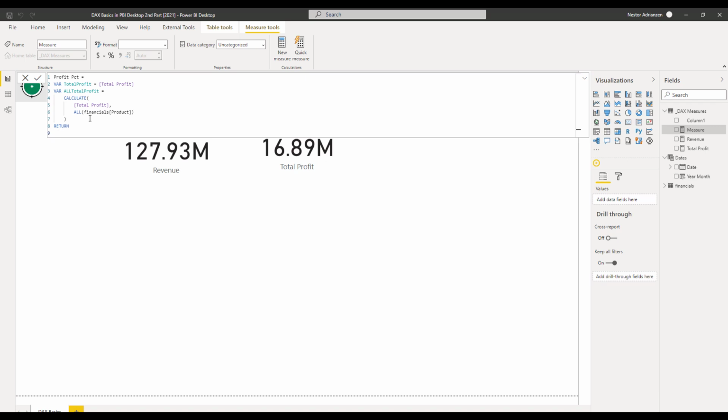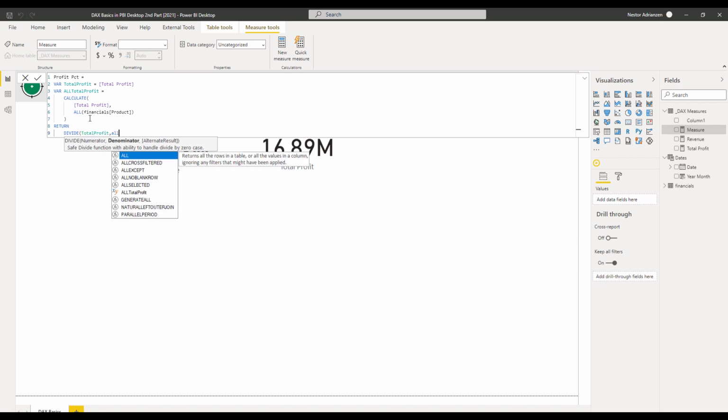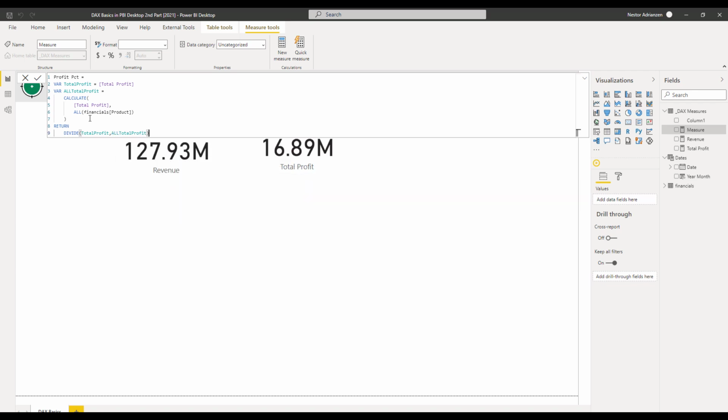And here we're going to use a divide function as well, because we are talking about ratios here, right? The numerator should be total profit, but it should be the variable that we just created, right? Denominator, this should be all total profit, the other variable as well. Close parentheses, and let's hit enter, and let's see what happens. It seems like it's working, guys.